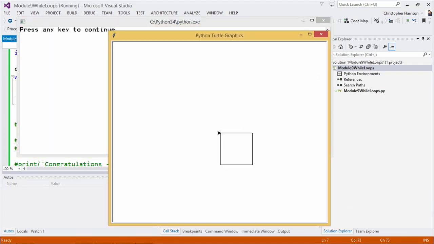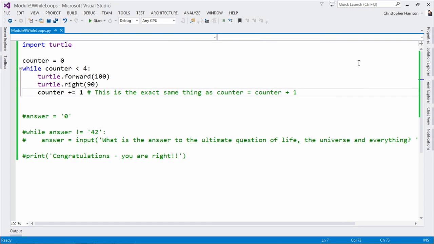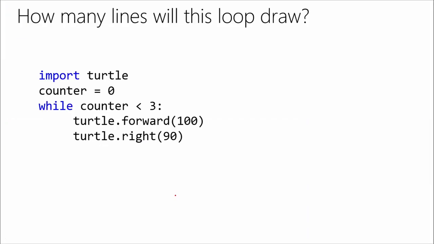Okay. Now, I'm going to close this out for right now. There we go. And I'm going to go back to my slide. And let's talk about this. How many lines is this loop going to draw? Okay, how many lines? Oh, I've got to go think again.